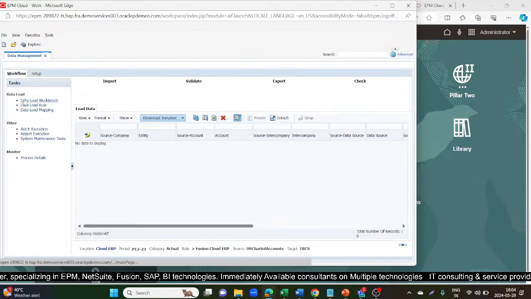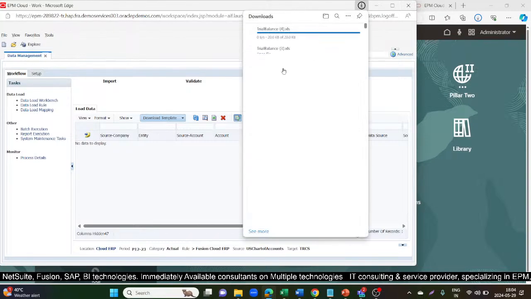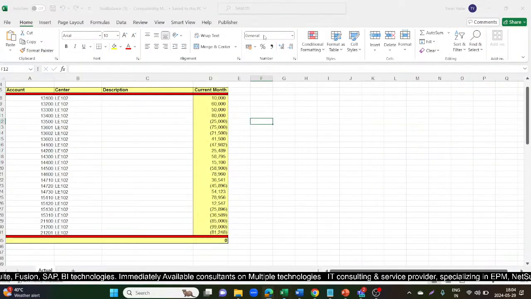Under the workflow tab, in the data load workbench, here you can see the download template button. Click on the trial balance. Now you can see your trial balance template has been downloaded.